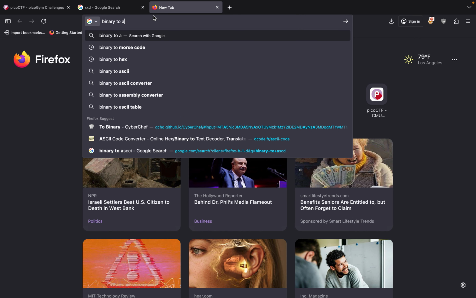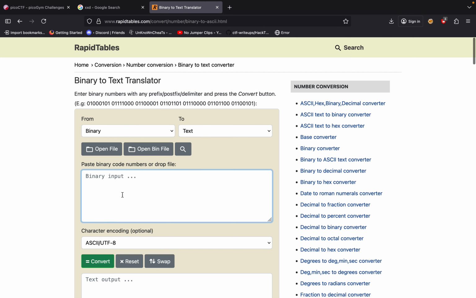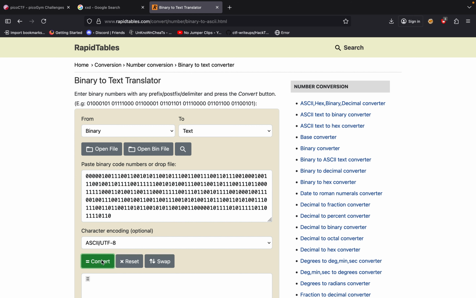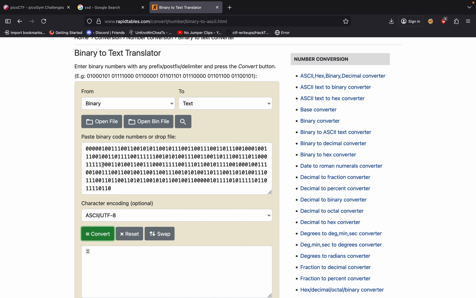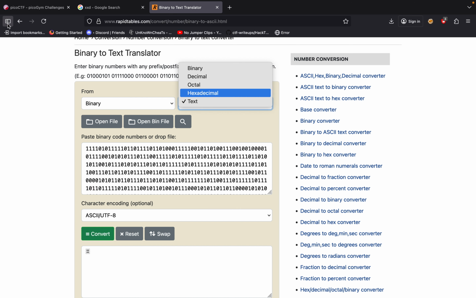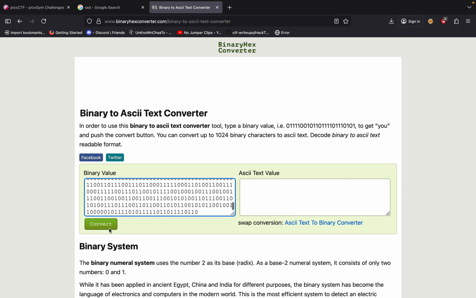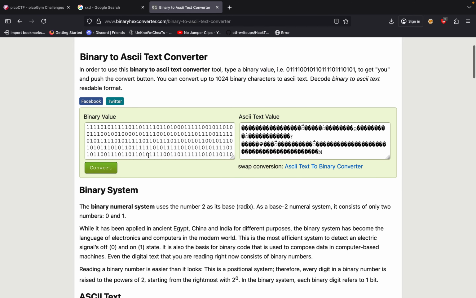ASCII converter to see if we could get at least something out of this. Binary to ASCII turns binary into readable text that we could see if we could read. So we convert this and we get nothing from it so far. Binary to text, or binary to ASCII. Binary to ASCII converter. Oh, and we get a bunch of, I guess, random text.